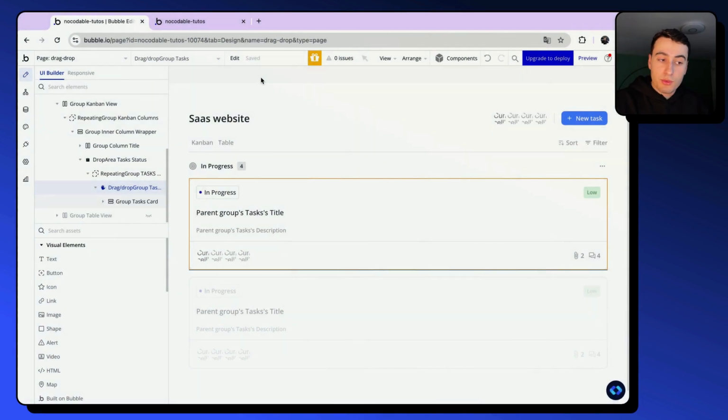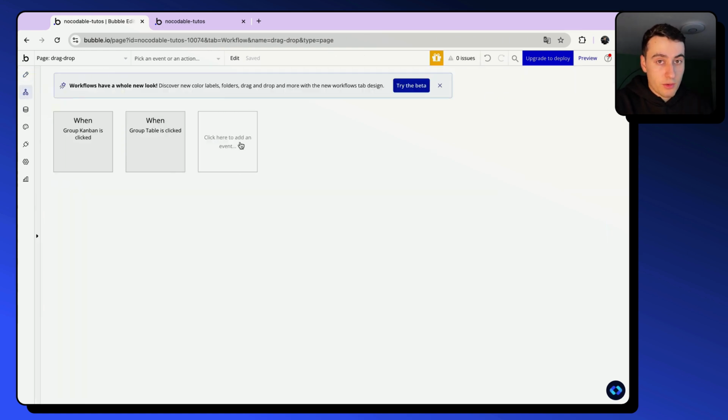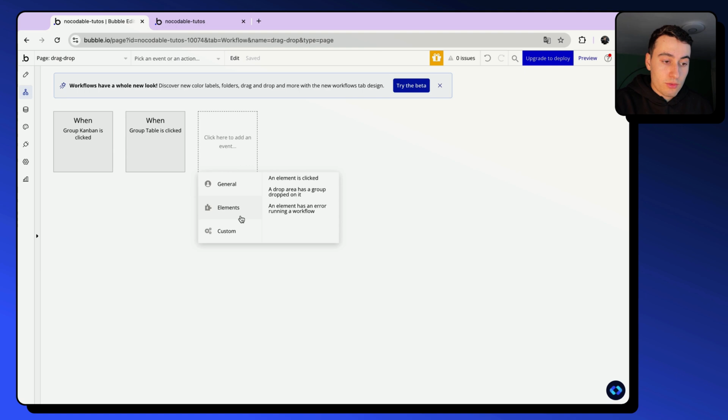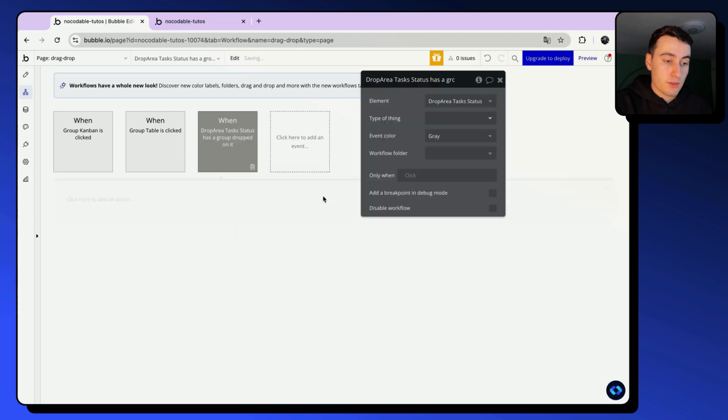Okay, so now that we took care of the drop zone and the draggable elements, we only need to build our workflows. To do that, we are going to add a workflow action that has been added along with the plugin. We are going to select elements. So we click here to add a new workflow event: a drop area has a group dropped on it. So you can add it.